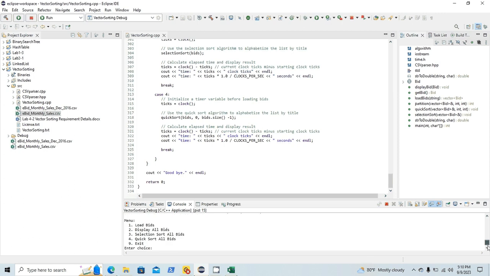Okay, now let's do the quick sort, aptly named, because it's really fast. And let's retrieve that. So that one does it a lot faster. Now, we want to exit the program, hit 9, and the program terminates.